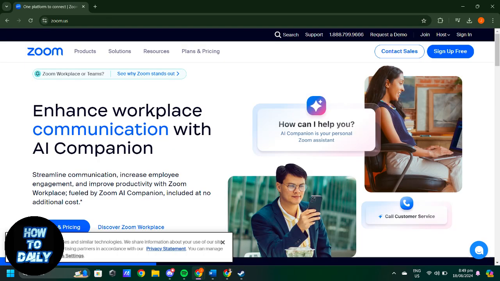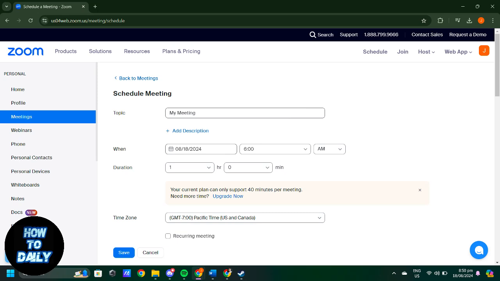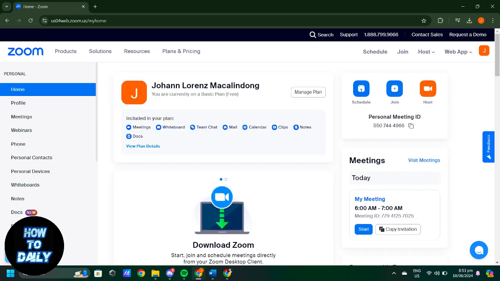If you don't have an account yet, you can easily create one by clicking sign up on the Zoom homepage. Once logged in, click on schedule meeting at the top right of your dashboard. Fill in the details like the meeting topic, date, time, and duration. You can also choose whether the meeting requires a password for added security.